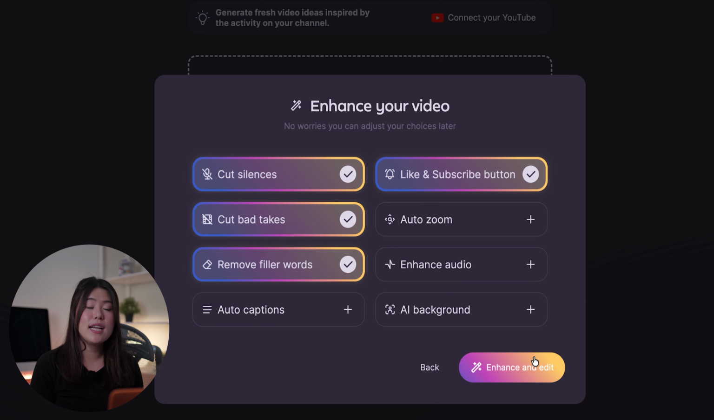Step 4, select what you want Gling to fix. Now this is where Gling really starts doing the work for you. You'll land on a screen called Enhance Your Video. Think of this as telling Gling what kind of cleanup you want it to handle automatically. For a normal talking head video, you can just leave the basics turned on. Cutting silences, removing bad takes, and cleaning up filler words are the big ones, and they're usually all you need. That alone will tighten up the video a lot without changing how you sound.